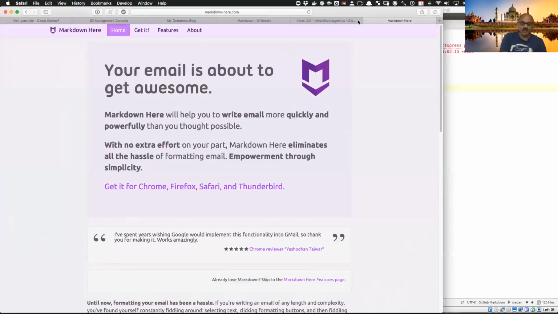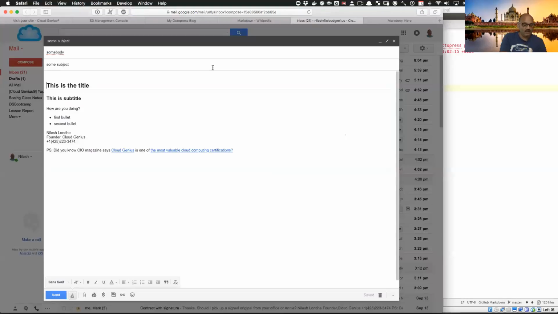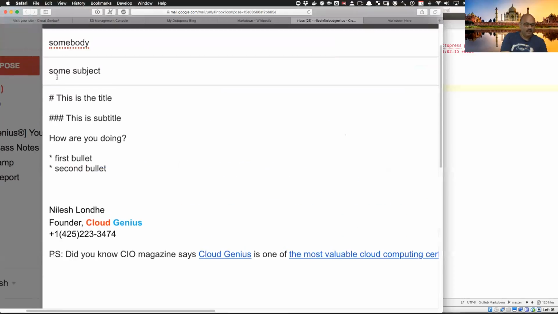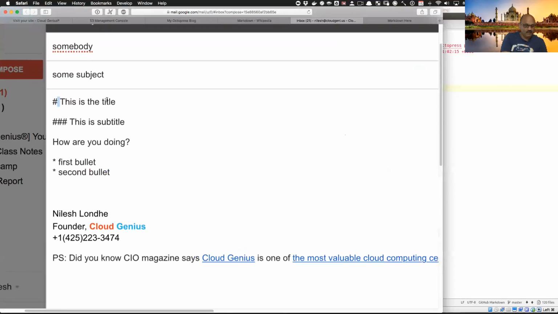And what I am really writing is simple Markdown syntax that makes it look like a properly formatted HTML mail. But it is so simple to write. I have a toolbar, click and click, click and click. You can see that this first header tag with a single hashtag is what I'm really writing. This is the title. This is the H3 level subtitle. How are you doing is plain text, and first bullet, second bullet, and like that.